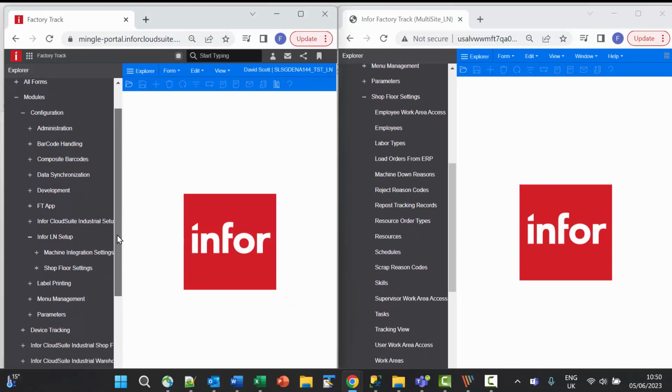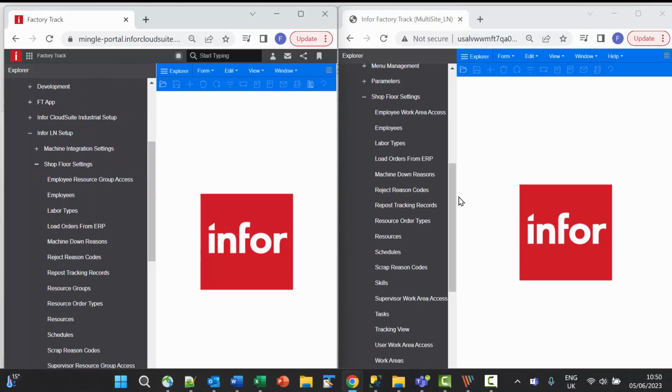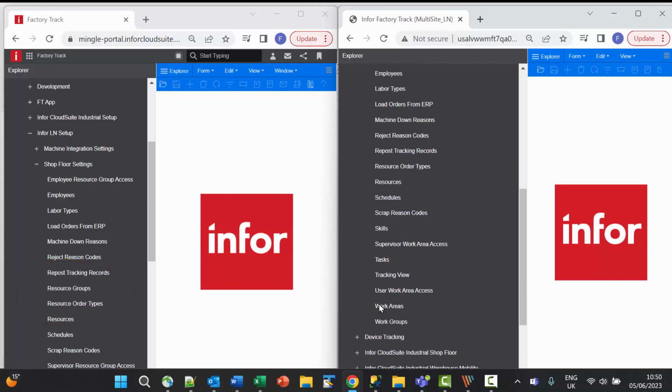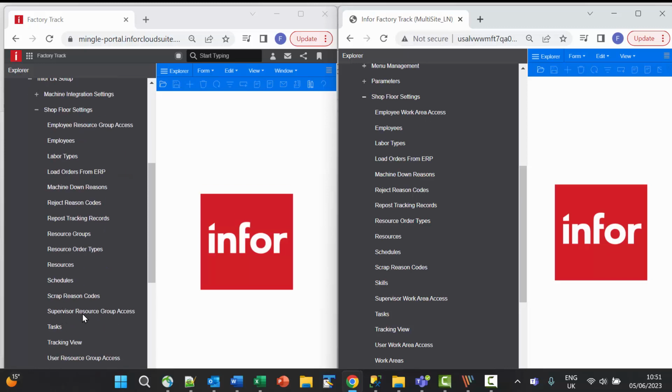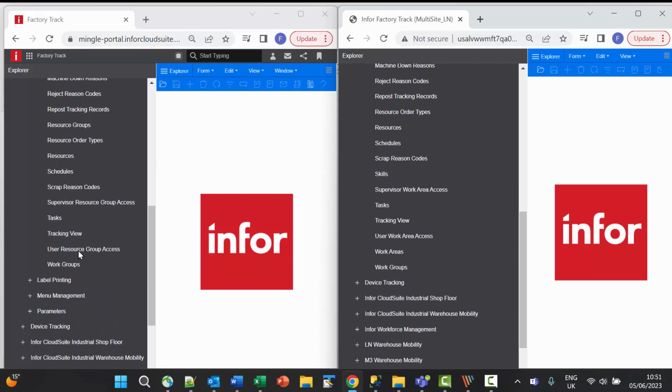If we look at the shop floor settings options in both systems, we'll see that there has been a terminology change. On the left-hand side, in the current version of the shop floor, we refer to resource groups throughout. In the new version, we've renamed resource groups to work areas. They're exactly the same, it's just the terminology has been cleared up. So where we previously had employee resource group access, that's now employee work area access. Supervisor resource group access is supervisor work area access, and user resource group access is now user work area access.